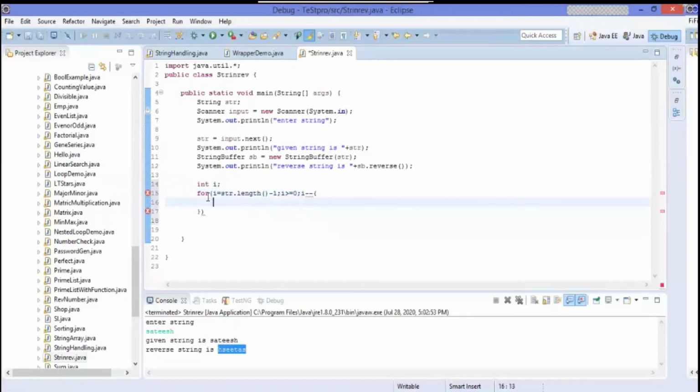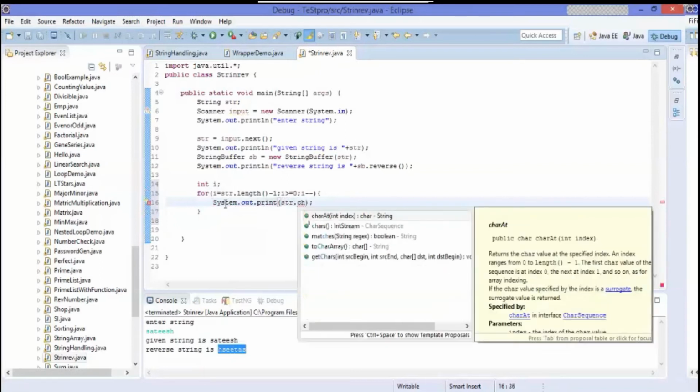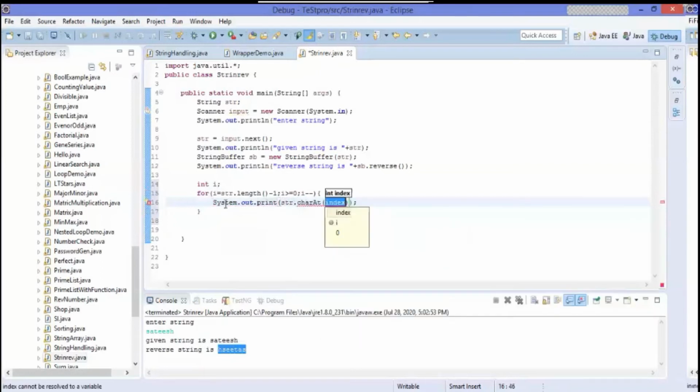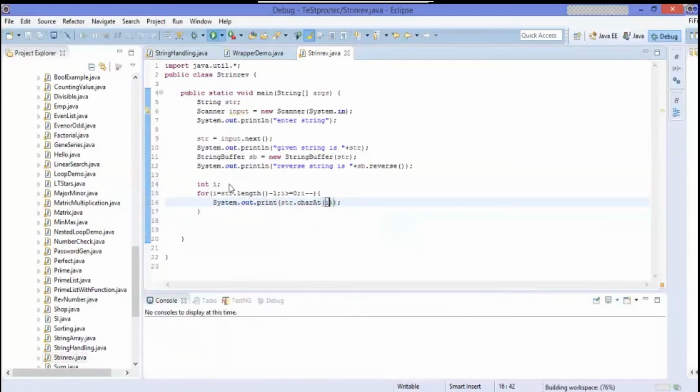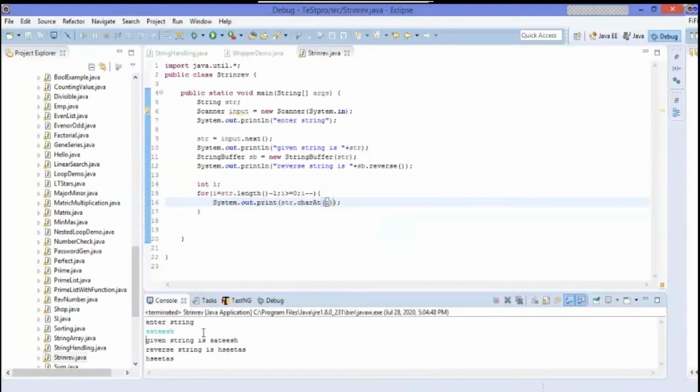So simply what we have to do is use System.out.print, not println, just use print. And then str, there is an inbuilt function charAt, so charAt will give you the character at the given index, so I'm passing i. Now you will automatically get the reverse string. See here, enter string, I'm giving Satish. Now you see the reverse string is automatically printed here. But it is not stored anywhere, so for the purpose of printing we can use it like that.